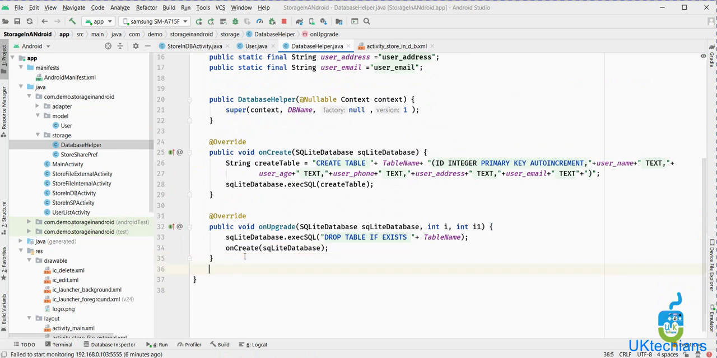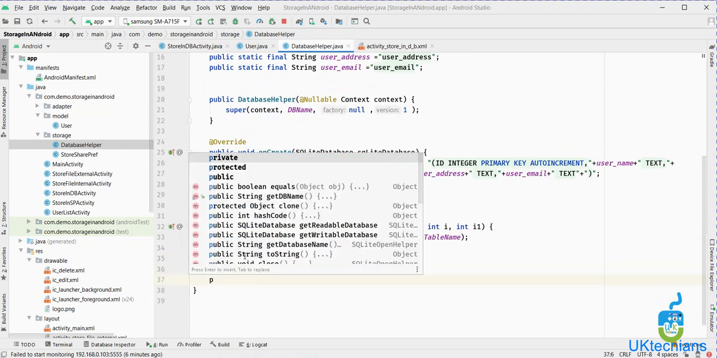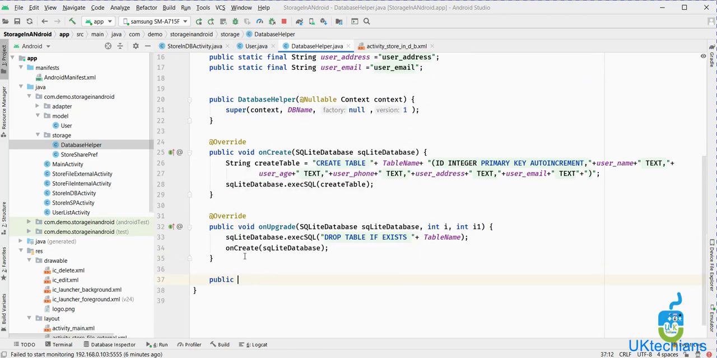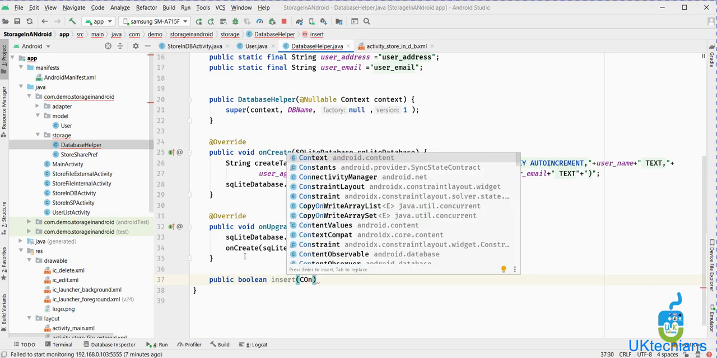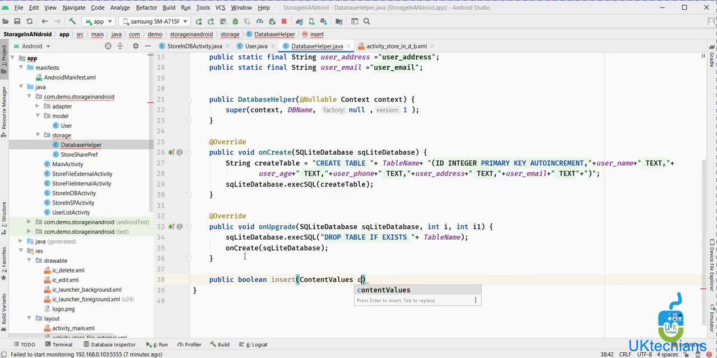But what we have to do to insert a record, we have to create a method over here which says public, type will be boolean, and the method will be insert, and the parameter will be ContentValues. Content values are the values that store the keys and the values, right? And we use this content value to store the data into the table with respective keys. So let's see how to implement this insert method.